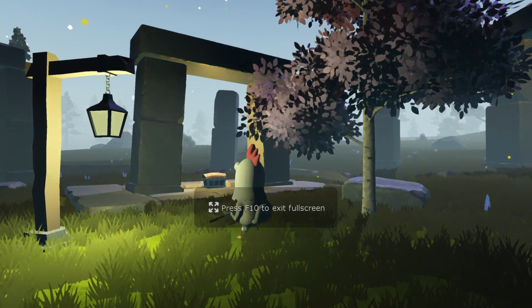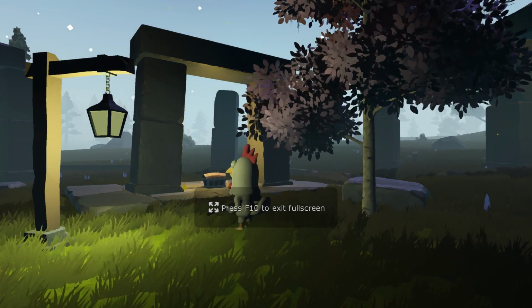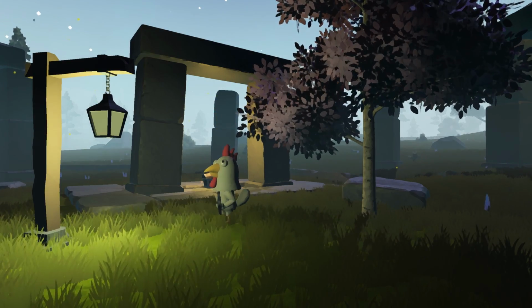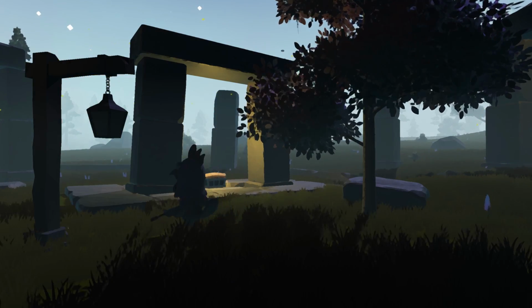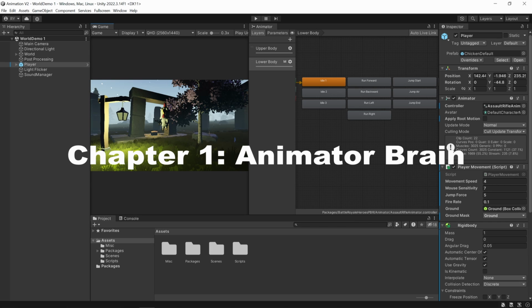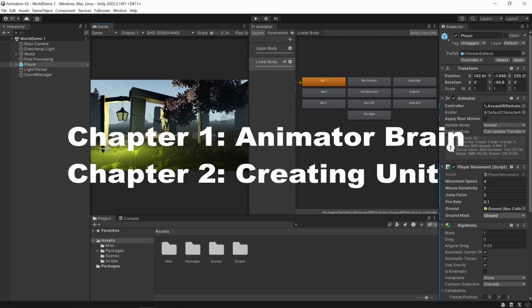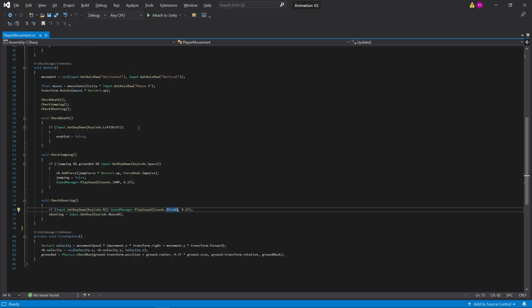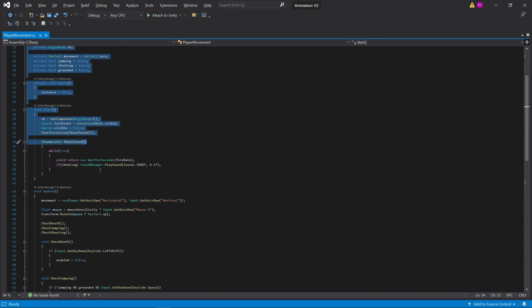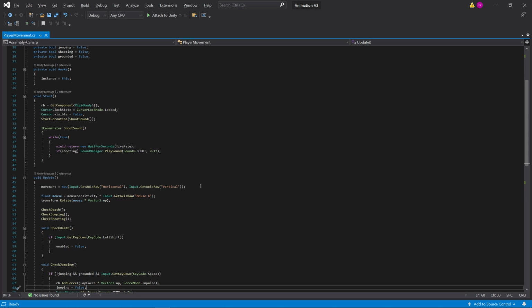You can see I've got all the things as before, except the player does not have any animations. They can jump, they can reload, but they just don't do any animations at the moment. So I'm going to split this video into 2 chapters. In the first chapter, we're going to create the animator brain, and then once that's done, we'll create a unit which will utilize this animator brain. And this unit will be, of course, Alfred the chicken here. And in the player movement script, you can see there is nothing here to do with animations. But first, let's add the animator brain.